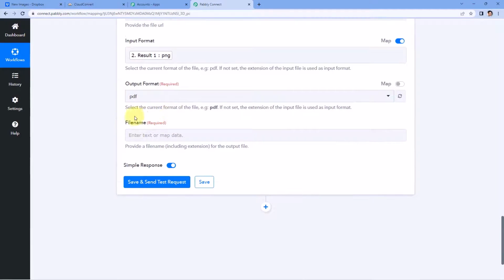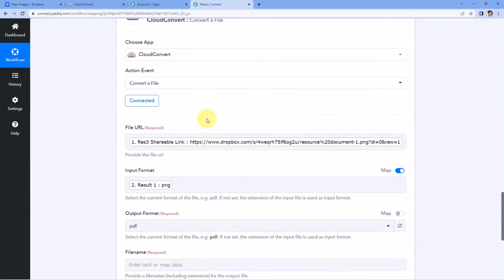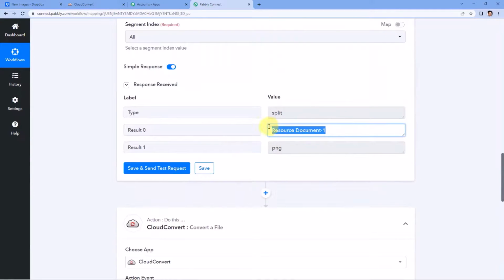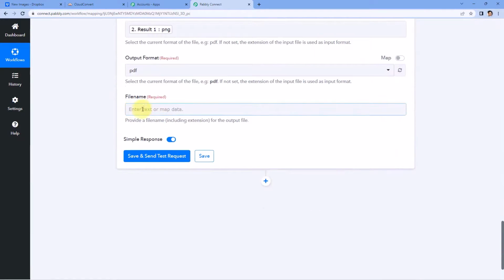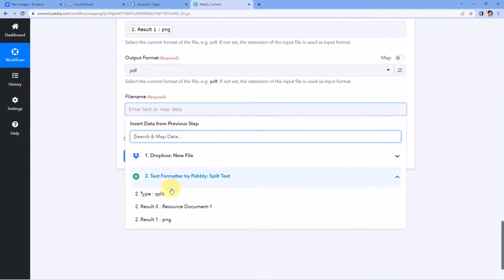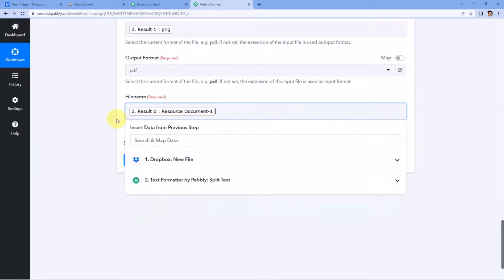Then after output format, it is asking us for the file name, that is, what is the name of the new file. So we have received the name of the file as well after using the text formatter. So we will be mapping the same response of the file name over here. Just click here, and from the drop down below, select and map the response of the file name.